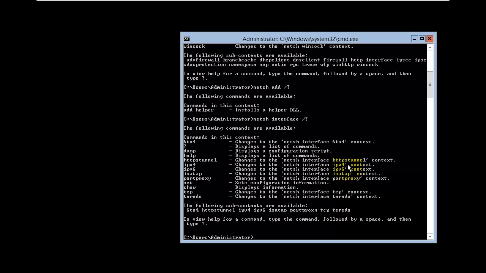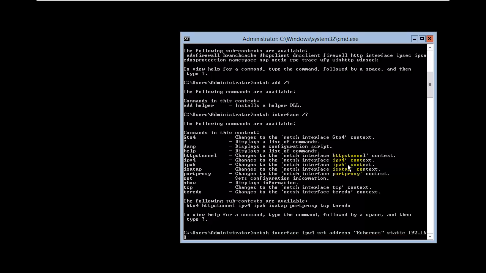So let me start it again. Netshell interface ip version 4 set address Ethernet static 192.168.118.70.